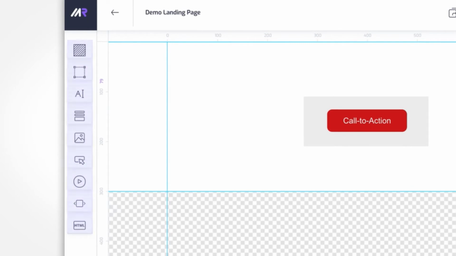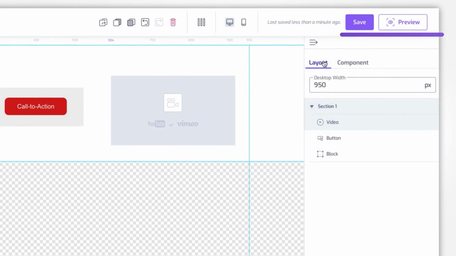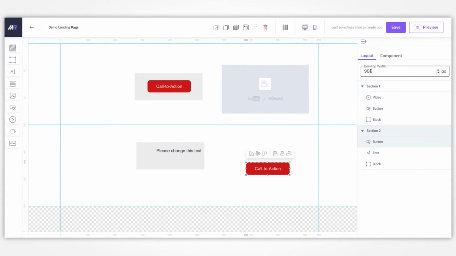Here are the components: section, block, text, form, image, button, video, slider, and custom HTML. To the right, you'll see the settings of each individual component, or the page as a whole. Once you've added a few components to the canvas, in the Layout tab you'll see how they are forming the structure of the landing page.